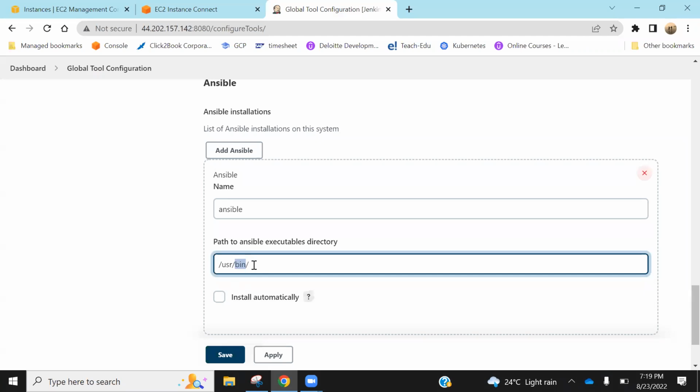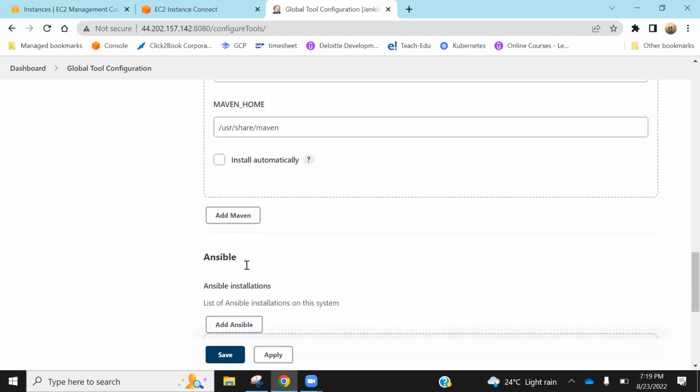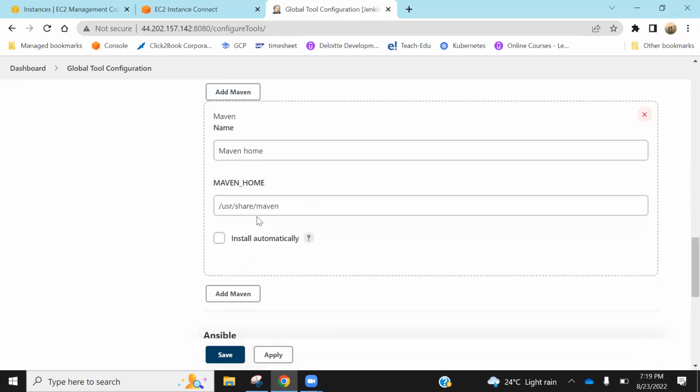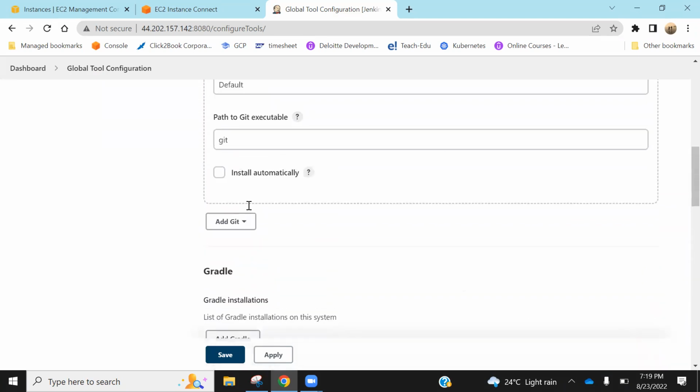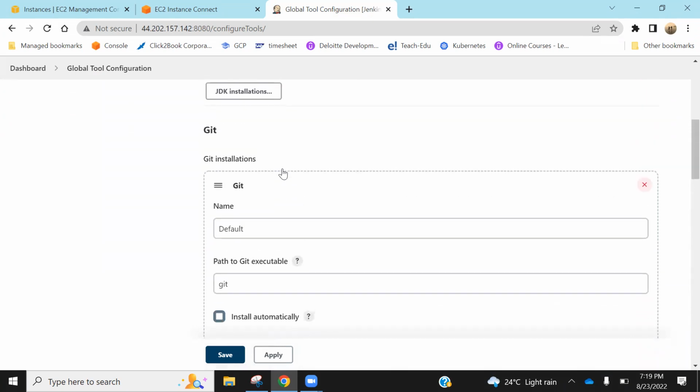See, I'm telling Ansible is here. The executable is here. Maven is on this path. Java is on this path. Git is taken by default, okay? Because for Git we did not give a path. For Ansible, lastly, we gave only /bin, up to bin only. For Maven, we gave the Maven folder also.